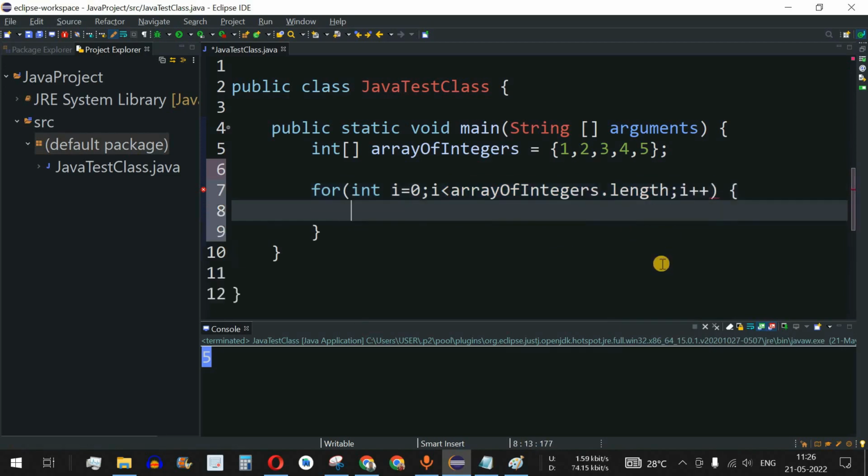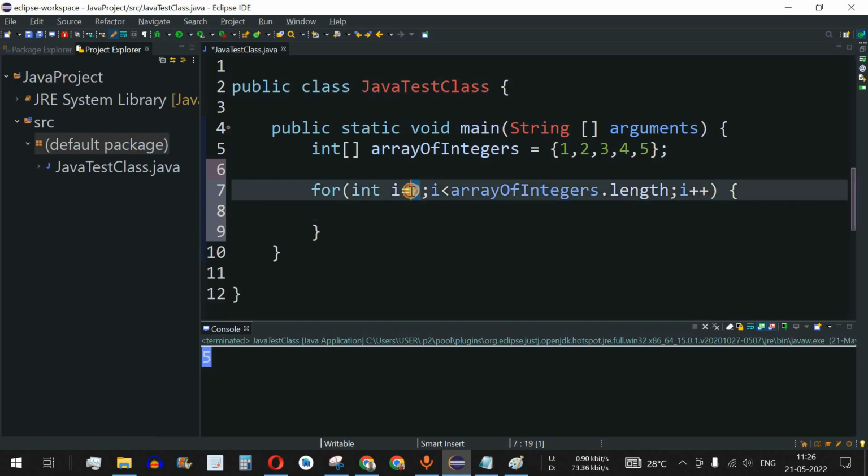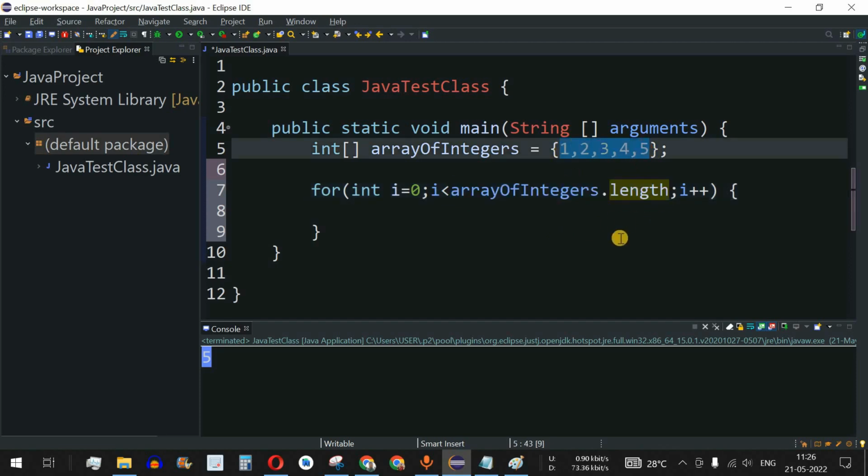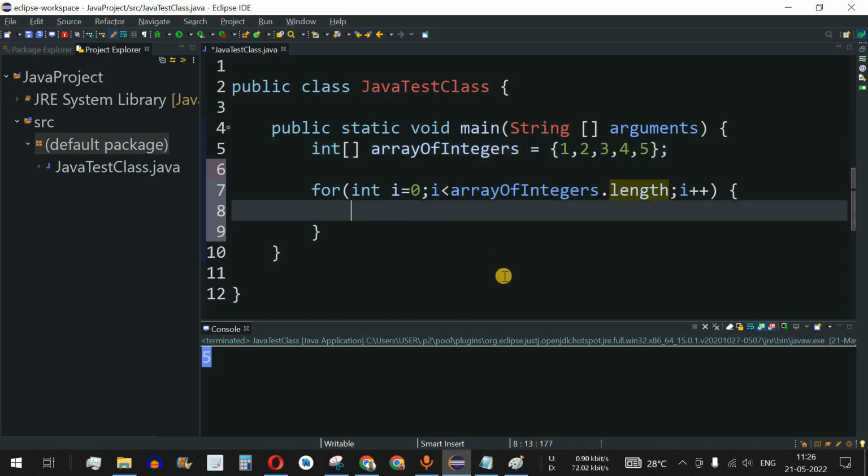Now guys, what is happening over here is that i, starting from 0, will go until the length of the array of integers. So what is the length of the array of integers? It will be the number of elements that are present in the array. And then we are going to print the elements. So I am going to have System.out.println, and instead of println, let's say we just want print, because we want to print all the elements in a single line.